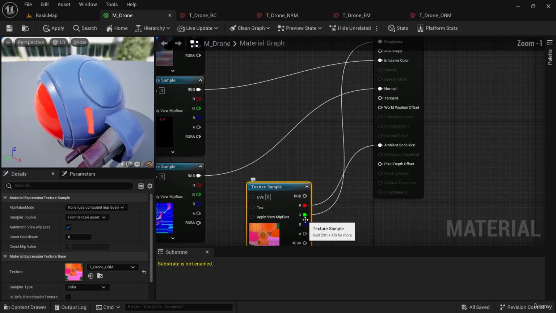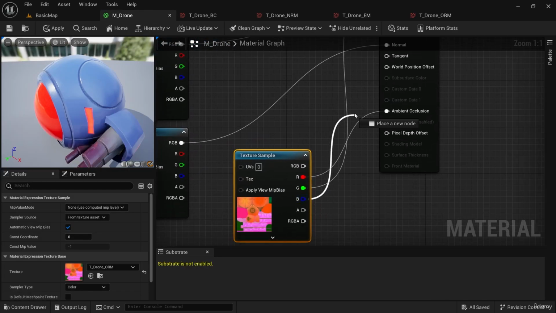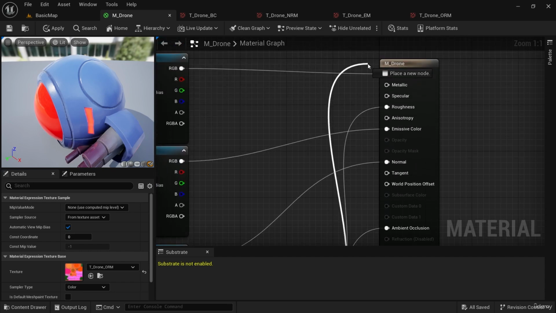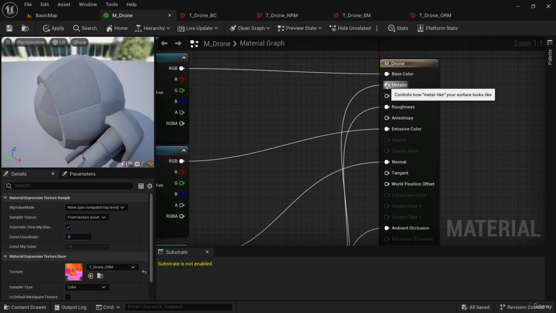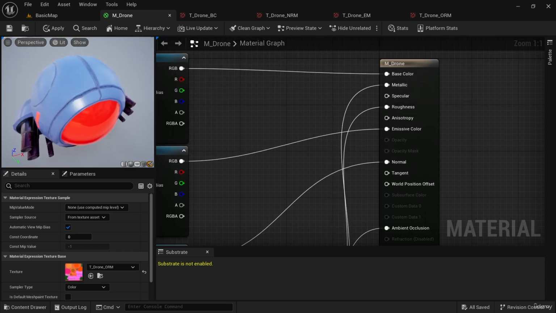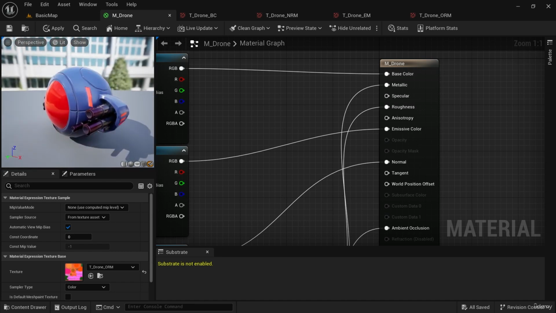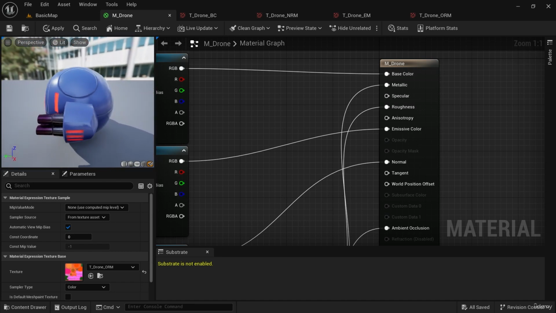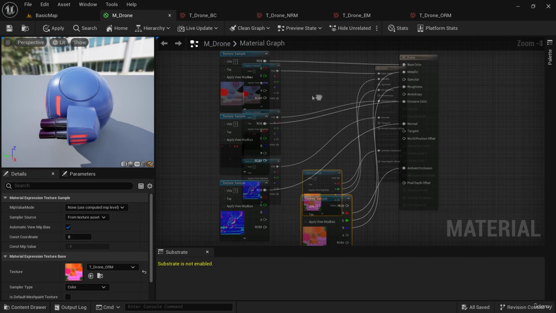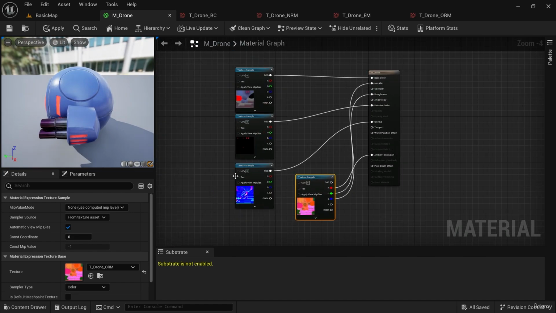So I'm going to take the blue on this texture sample, click and drag and nudge my window on up to metallic. We'll hook that up. And now our material is complete. Now we have a material generated from our textures that were provided with this asset.